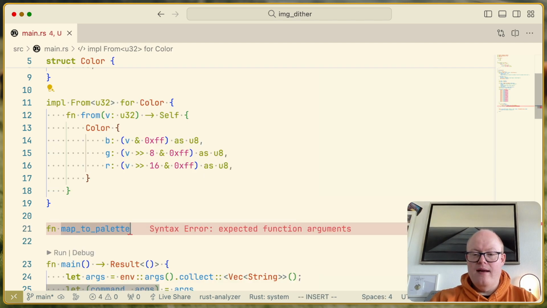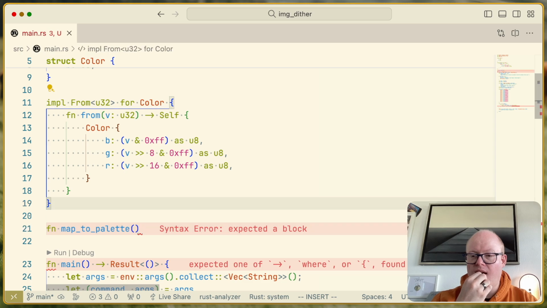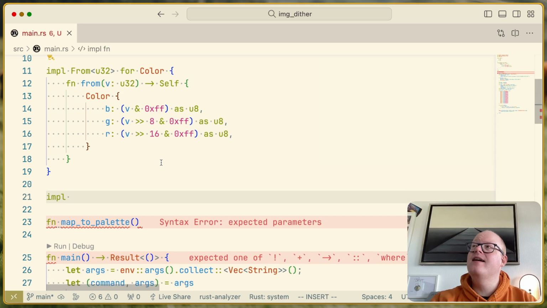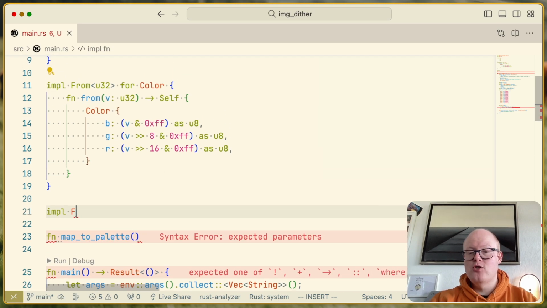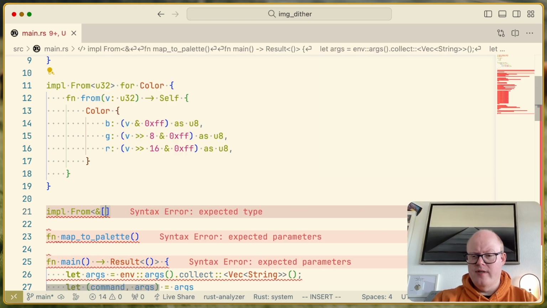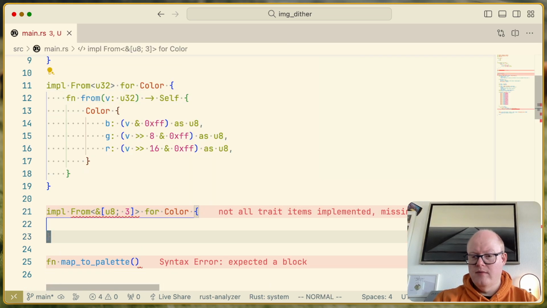fn map_to_palette should take in, yeah, what actually is it then? It takes a slice of, maybe we should convert that into a color. So maybe we should implement something like from, because we are actually getting a slice of 3 u8s there. I've never tried that. Can I do something like [u8; 3] here and then for Color, and can I implement that?